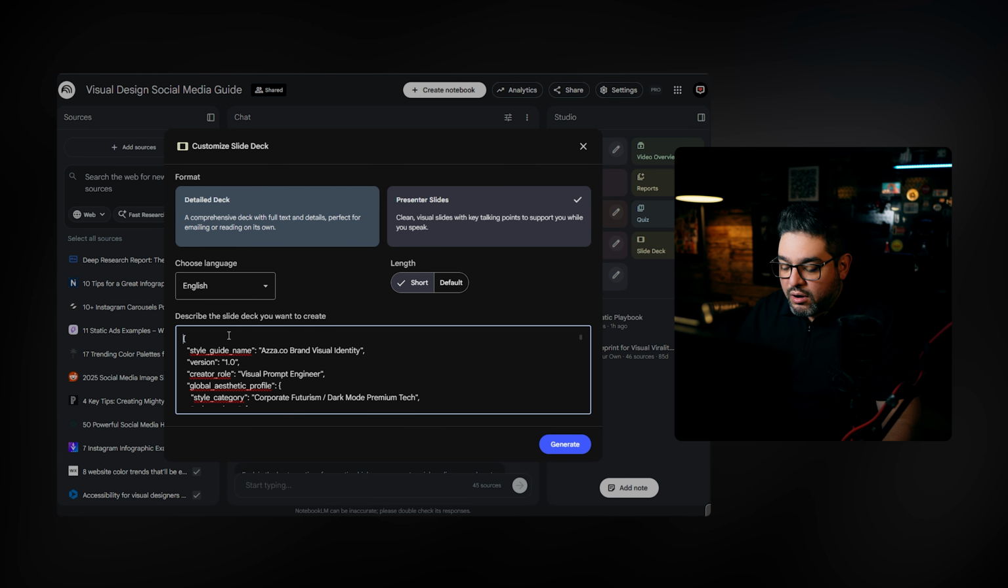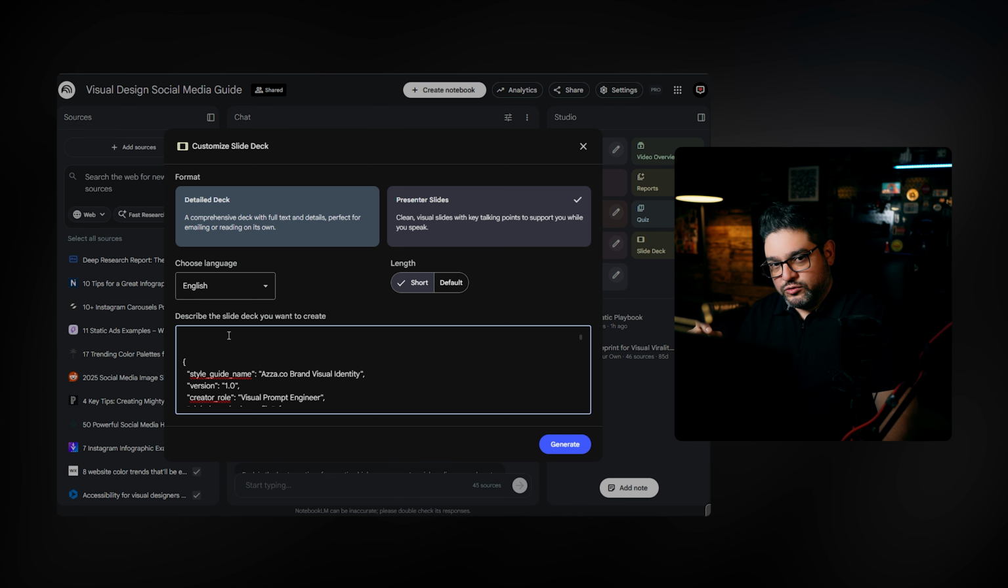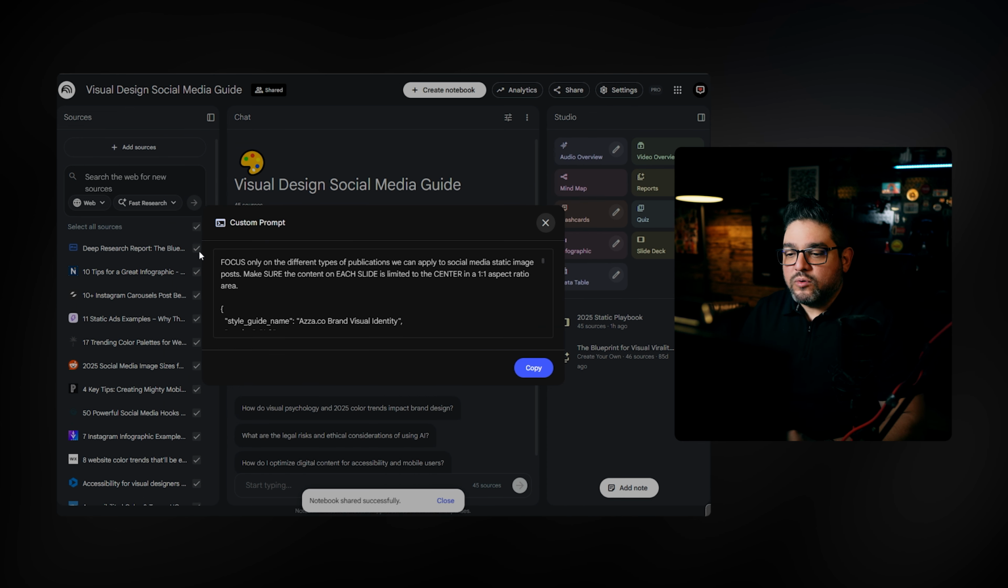And before the JSON, you're going to add a very important instruction. Number one, the focus. So in this case, focus only on the different types of publications we can apply to social media static image post.